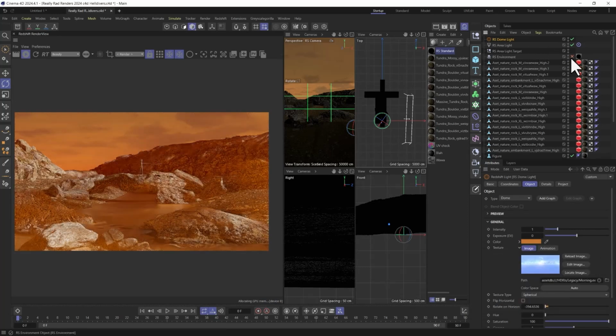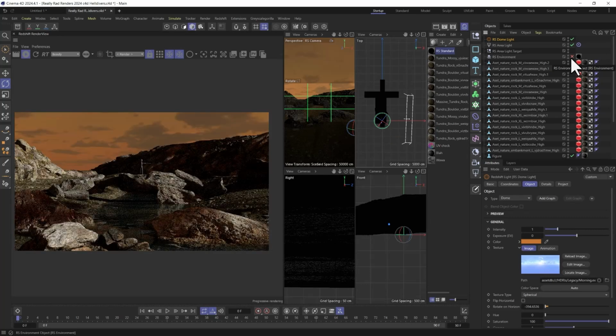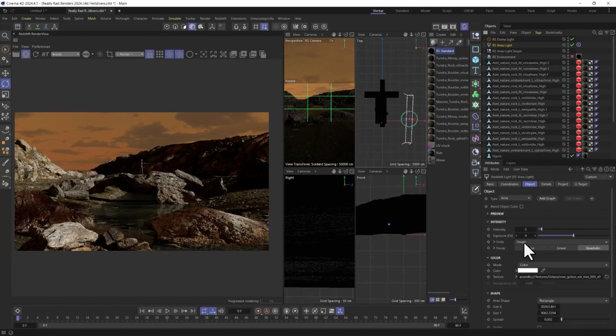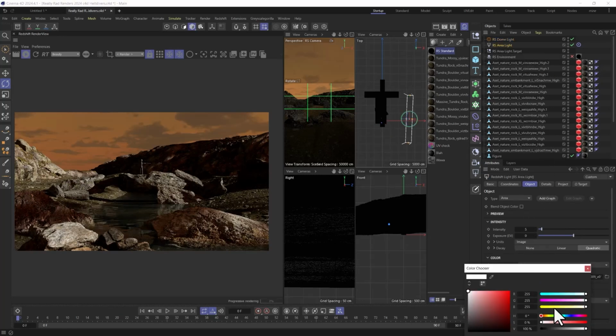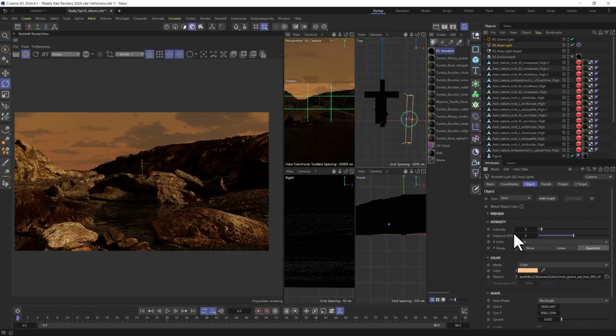Turn the fog off again. I'm just curious. What if our fog is too much? You know? Area lights, color. Needs to be a little evening-ish. Yeah. Because that looks pretty cool.